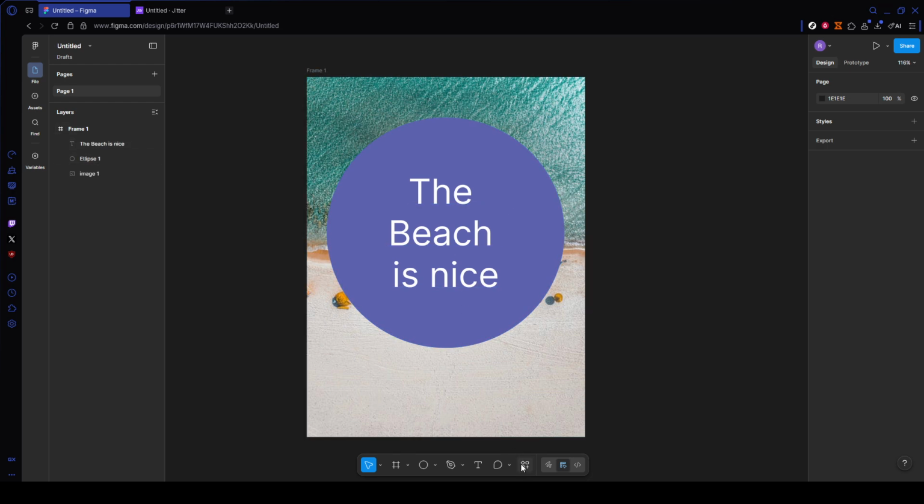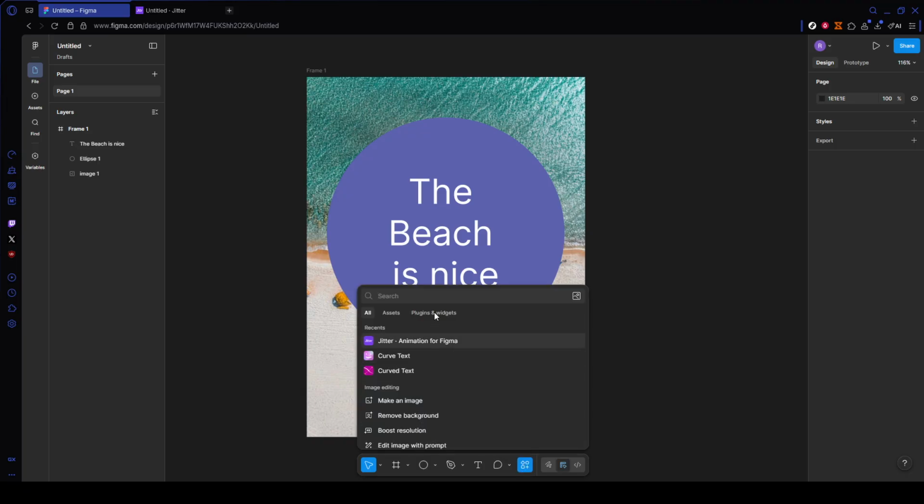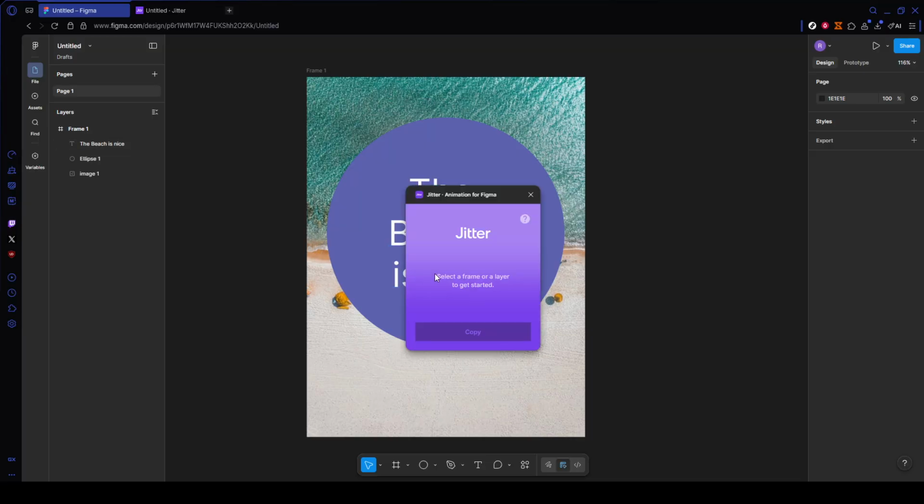When you're ready, click the action icon at the bottom of the interface, then choose Plugins and Widgets to open the plugin browser. In the search bar, type Jitter. When you see the Jitter plugin, run it.